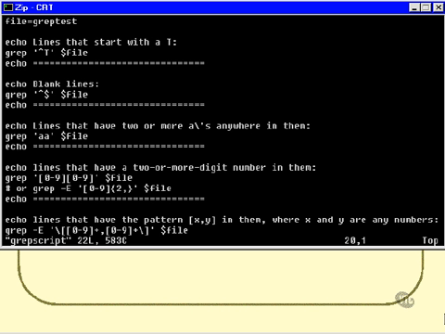So let's see lines that start with a T. Now you can see that that's a very simple one, just use the little caret symbol to denote the beginning of the line, and then a capital T there. Blank lines, as we saw before, are a caret followed by a dollar sign. Probably want to enclose those in single quotes just to make sure that the shell doesn't interfere with that. Lines that have 2 or more A's anywhere in them, that's actually very simple, just double A.